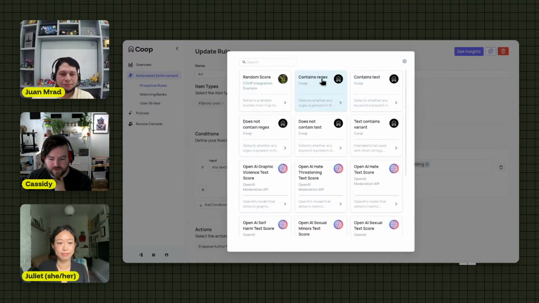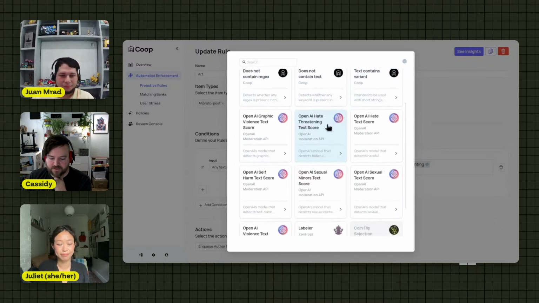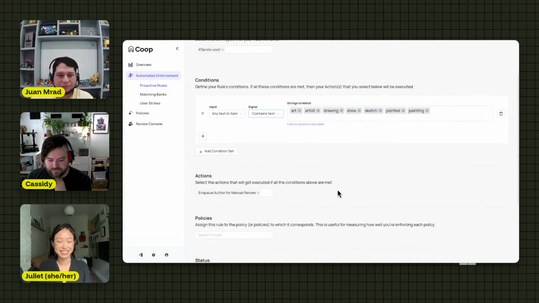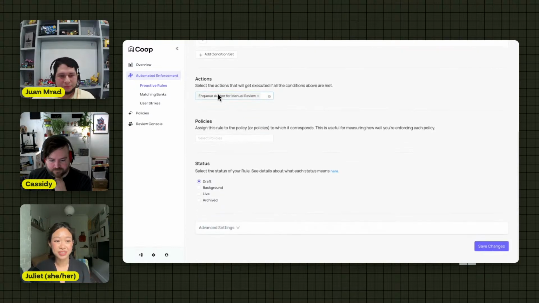Yeah, and these are built in. There's some built-in ones like regular expressions and text banks, and then there's all your integrations here as well for signals. Exactly. Yep. So once you select your action, then you can select, you want to have a policy associated with that action as well.